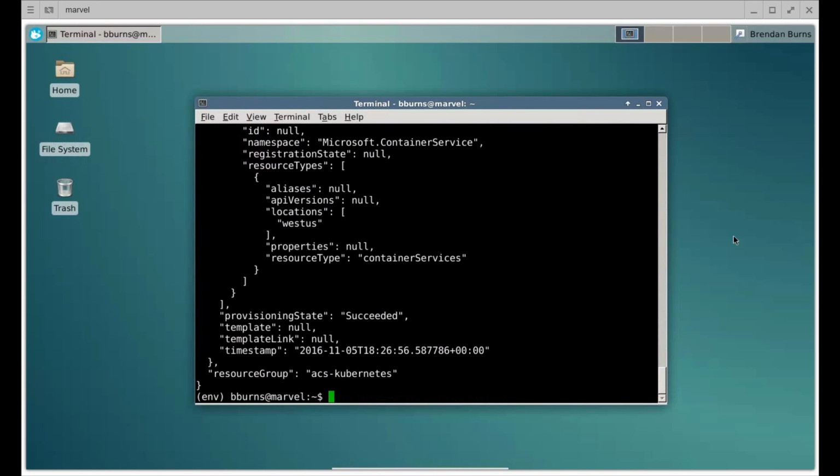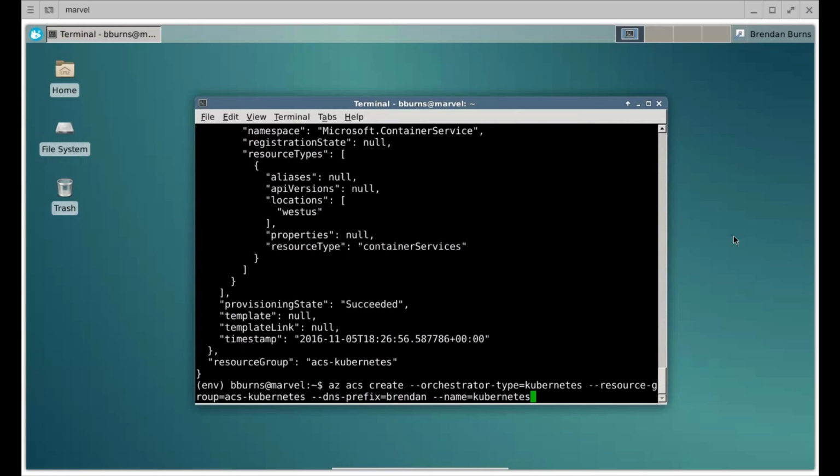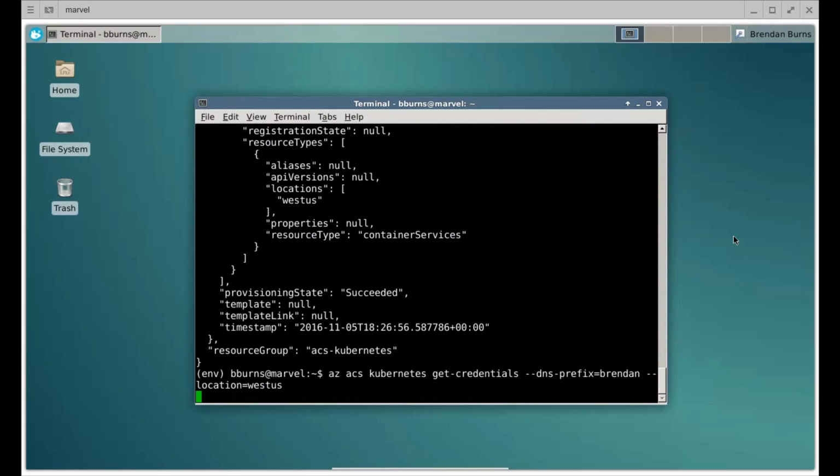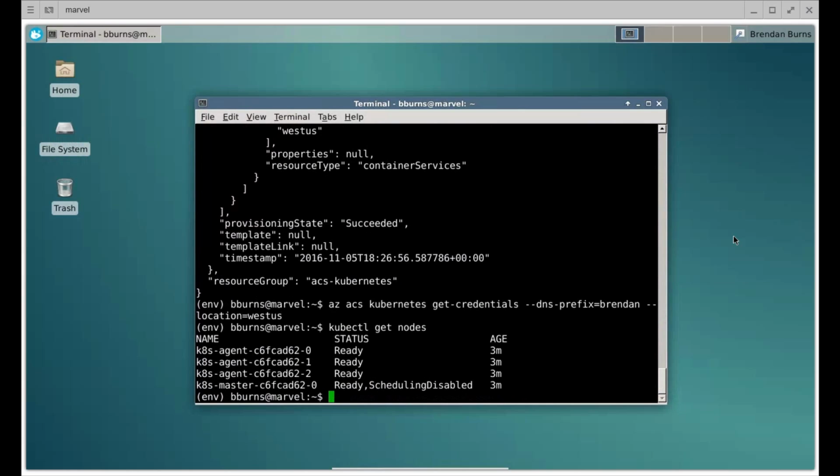Now let's get the credentials for that. We're going to say location is West US. So this is going up to our cluster, downloading the kubeconfig file necessary for talking to the cluster. And at this point, we can now say kubectl get nodes. And as you can see, we have a fully operational cluster running up on Azure.